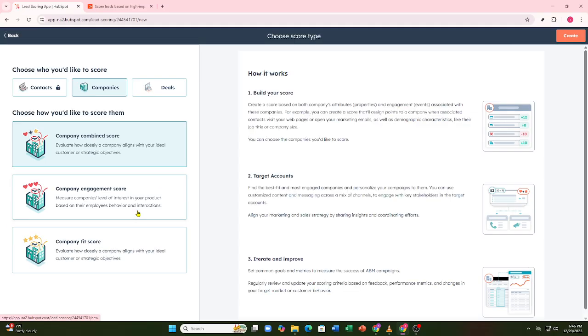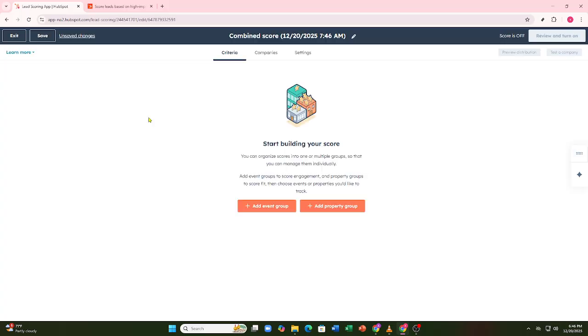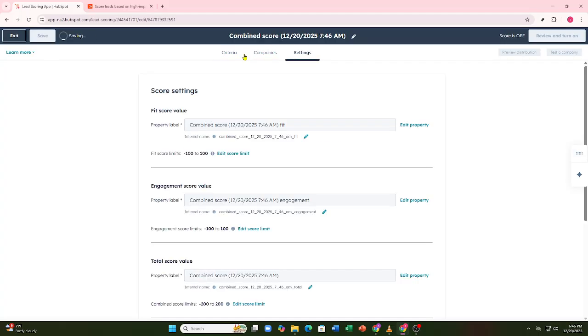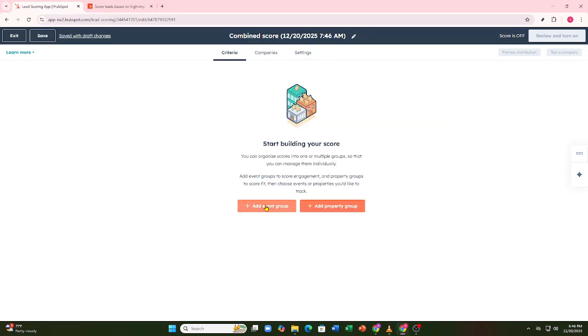Start by defining the criteria for your scoring. Behavior-based criteria include email opens, form submissions, website visits, or content downloads. Property-based criteria include job title, company size, location, or industry. Assign points for each action or property.